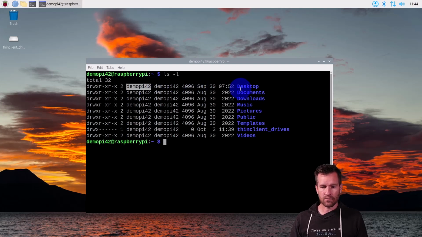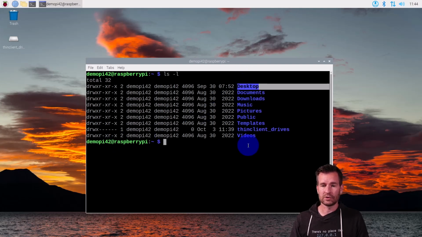So that is the user for this directory right here, which is the directory Desktop. The second, demo Pi 42, is the group. So it's a user and group by the same name. And so we've got demo Pi 42. So what is this telling us? What it's telling us is this first D means that this is a directory. So Desktop is a directory, like a folder. And Documents, in fact, all of these, there's Ds at the beginning of all of these. So these are all folders here, all directories.